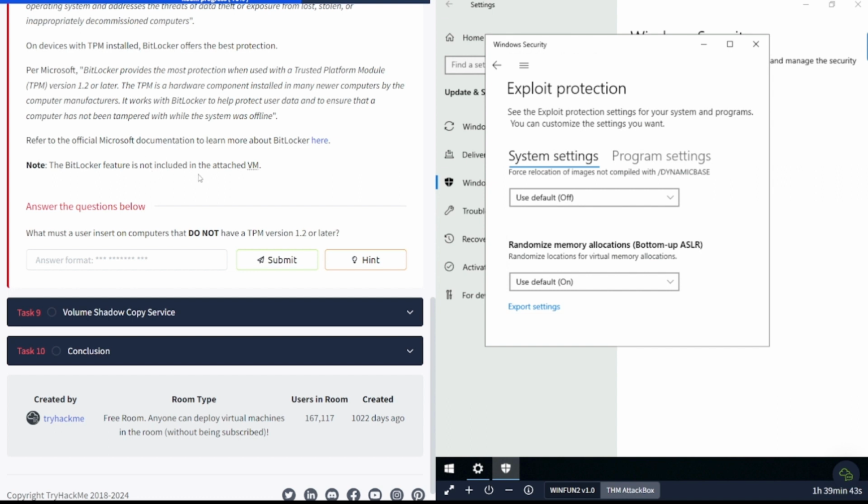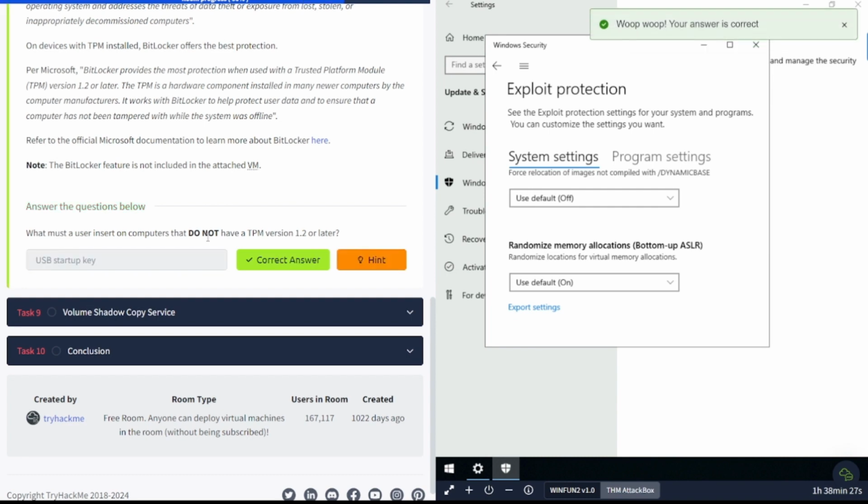The BitLocker feature is not included in the attached VM. What must the user insert on computers that do not have a TPM version 1.2 or later? And this should be a USB startup key, so be sure to check out the documentation to read about that. That's how you find that answer. Or you can just use Google and it'll tell you.